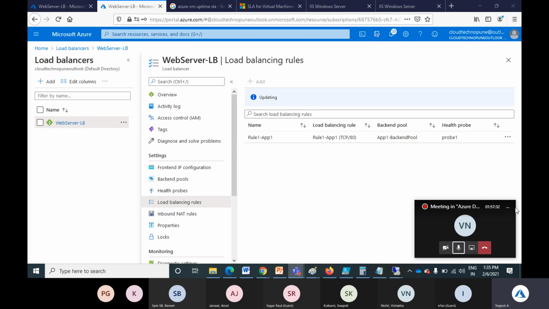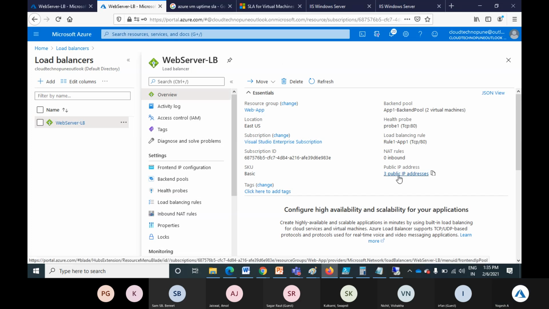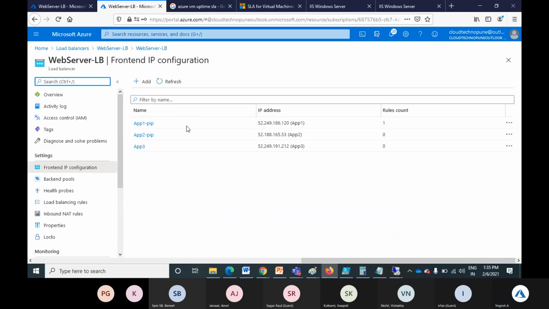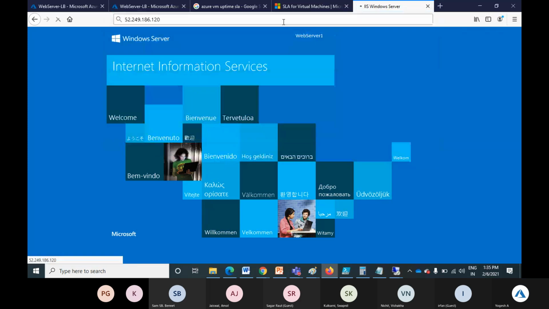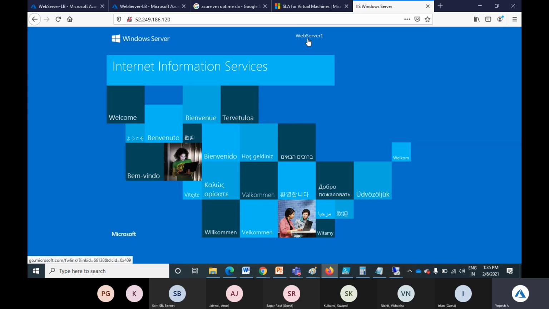Okay, so we have created the load balancing rule as well now. We have 3 public IPs, right? So this is my first public IP, and let me try to hit my first public IP. See, my request is getting forwarded to web server 1. So can you please try to hit from your side 52.249.186.120? Please try to hit that particular public IP. You should get server 2, you should get server 1 as well. Please try and let me know the result.